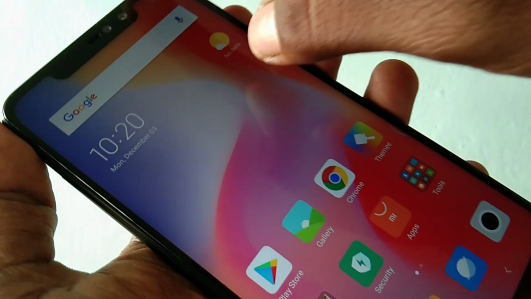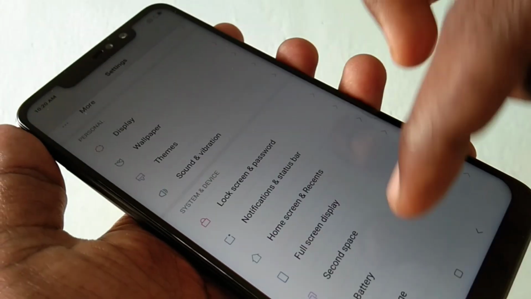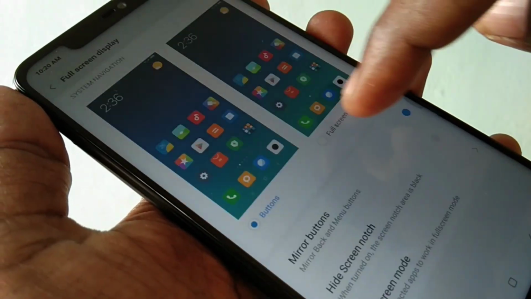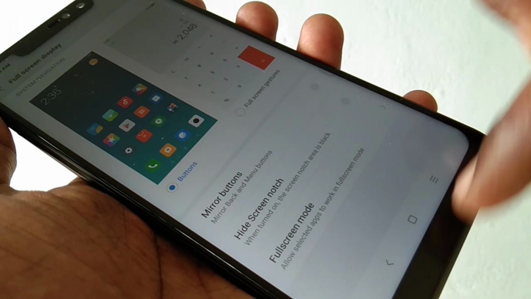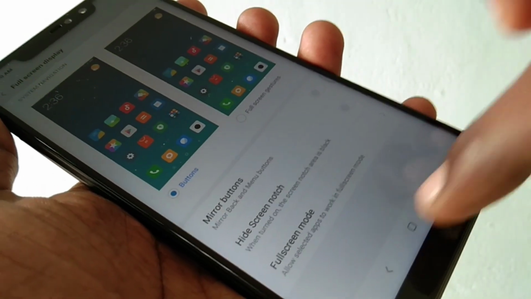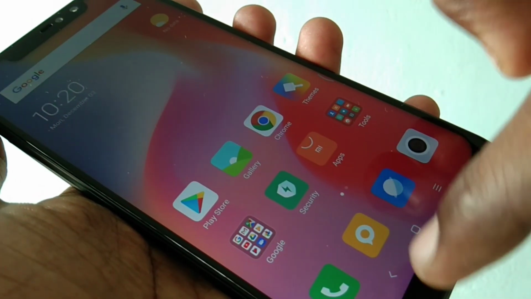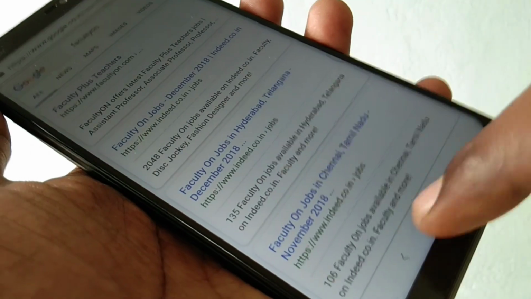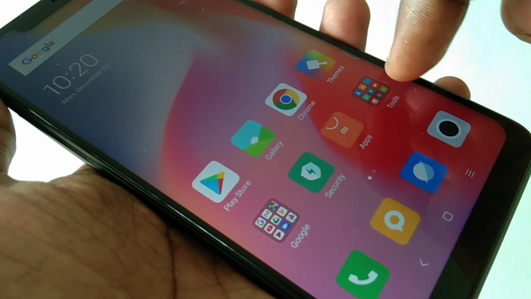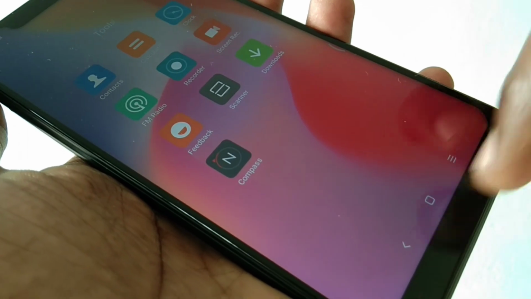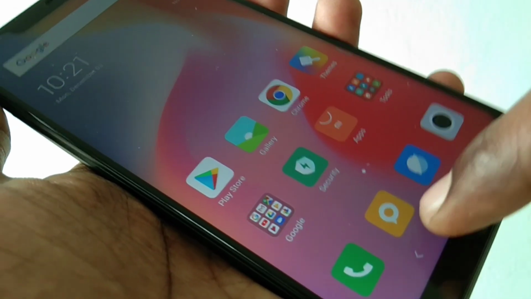If you want to reverse this setting, just go to the settings of your phone and click on full screen display and turn off this mirror buttons. Now the navigation settings has been changed. See here, this is home button and this is back button which is available in the left side now, which is usually on the right hand side.